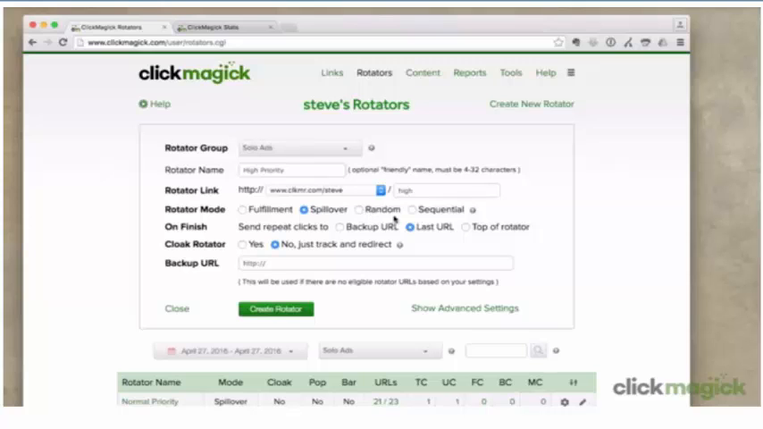And finally, sequential, this is the mode you would want to use if you are running a co-op. Now, the big distinction here is that when you're running a co-op, those people typically know each other, and when they order clicks as a group and one person has received all their clicks and another hasn't received any at all, they talk and it creates confusion.